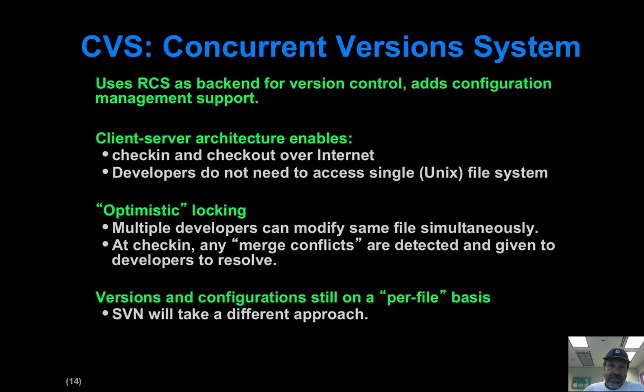So anyway, the next stage in the evolution of configuration management systems is called CVS. And what CVS did was take RCS and say, well, let's do a couple things. One is we're going to make it a client-server architecture so that you can use the internet to check things in and check things out, and we'll make a local copy of the system on your workstation. Okay, and then there's some other machine someplace that has the golden version. So not everybody has to be logged into the same file system in order to do things.